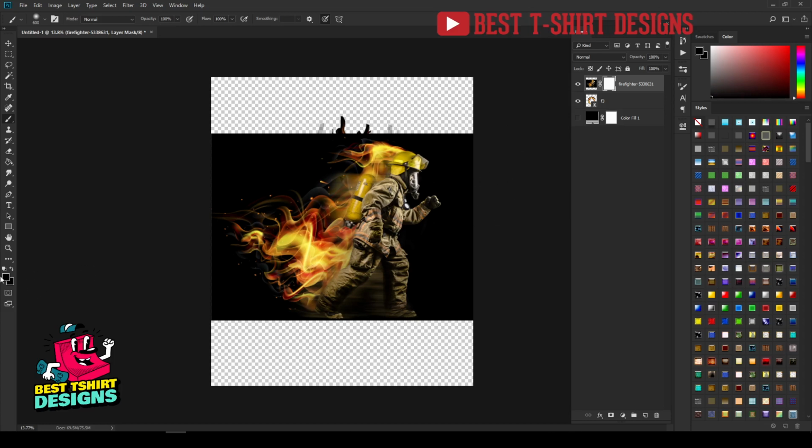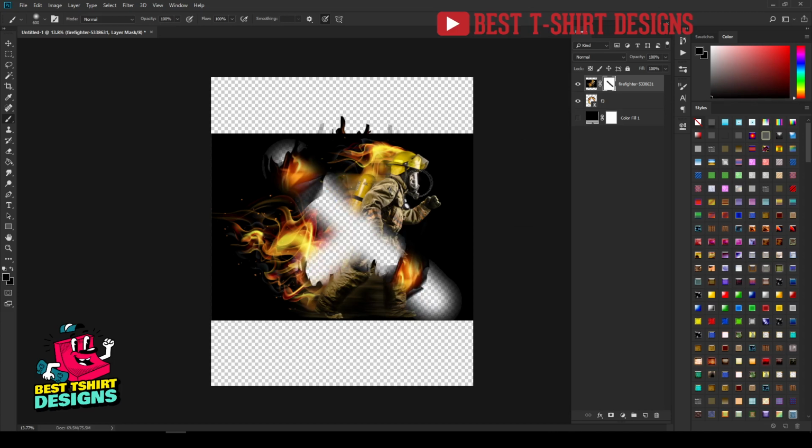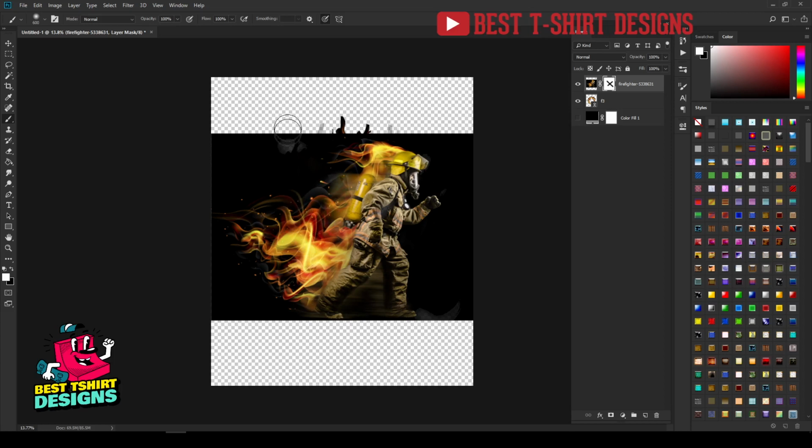If my foreground color is black, and if I paint anything here, that will erase that area. And if my foreground color is white, if I paint anything, that will bring it back. That means this is exactly the same trick as transparency. You can simply paint with black if you want to hide, paint with white if you want to reveal. So that's it.